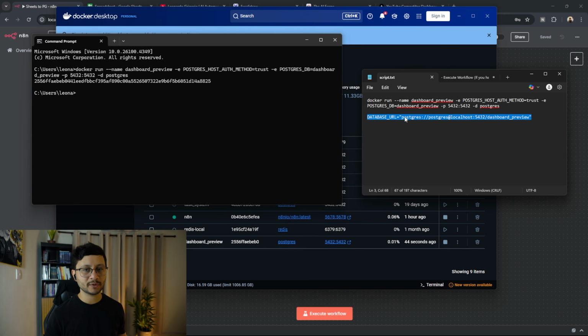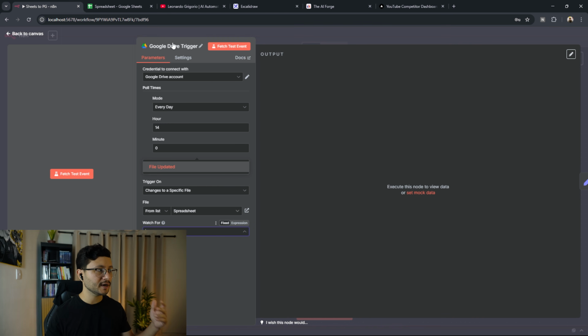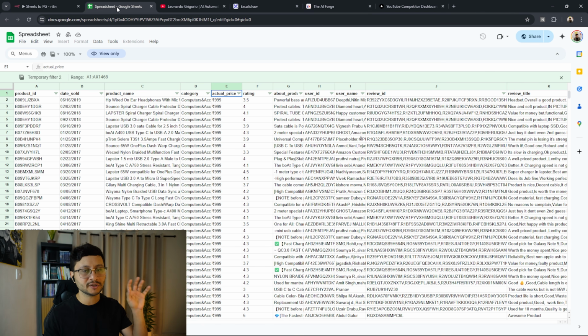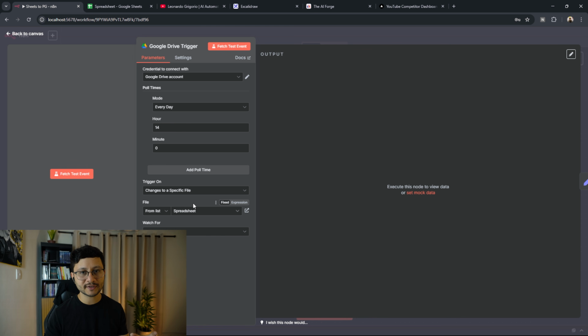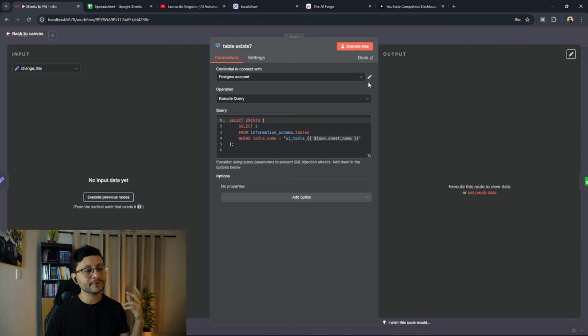We'll use this environment variable in just a bit, but for now, let's run this workflow. And this workflow is already attached to my specific spreadsheet here in Google Sheets. All you have to do for your specific case is place that spreadsheet inside of your Google Drive, and then you might access it from the list of spreadsheets that will show up here. Aside from that, you'll have to place in the credentials for your Google Drive account, as well as for your Google Sheets account, and finally for your Postgres account.